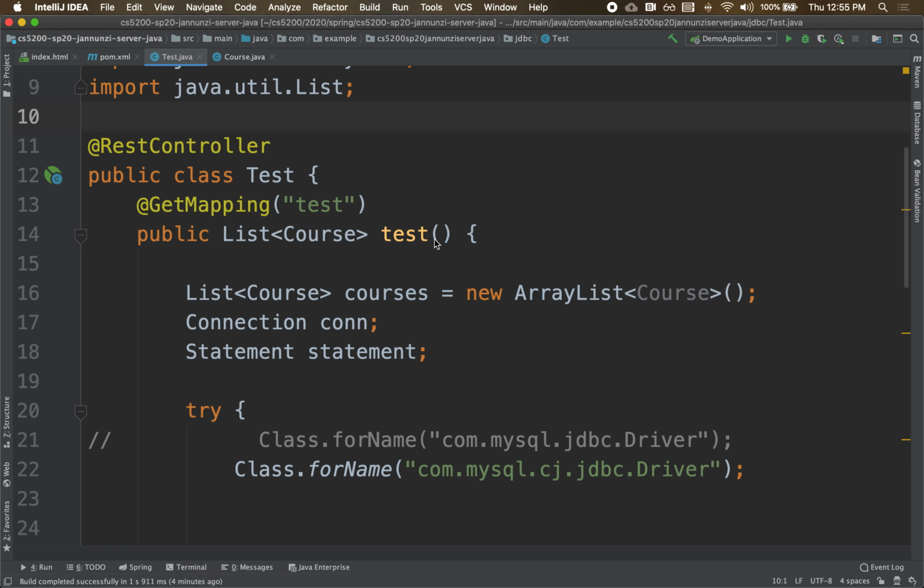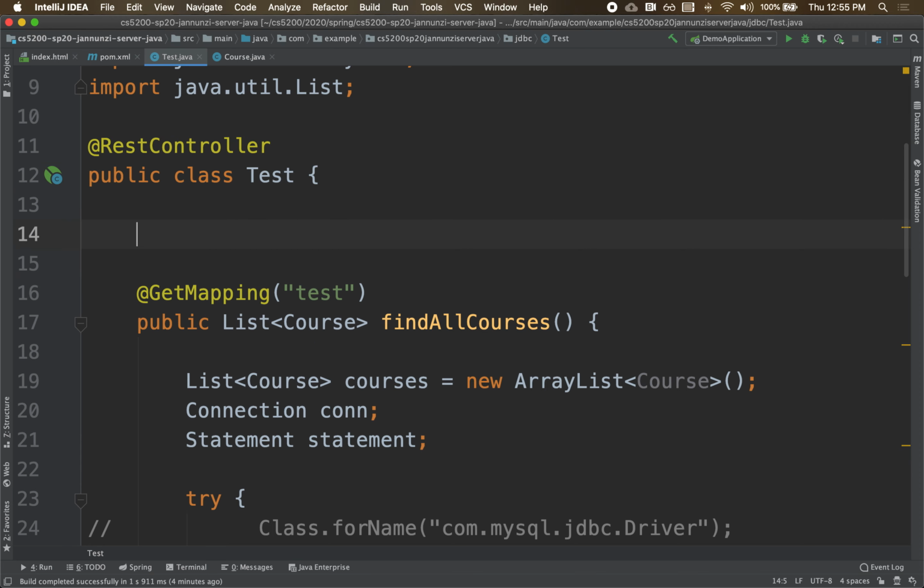So let's give them a correct name. The correct name is maybe find all courses. I think that'd be a good name for what it's doing: find me all the courses. We might want to have other operations, for instance, I'd like to be able to find a particular course, not all the courses.